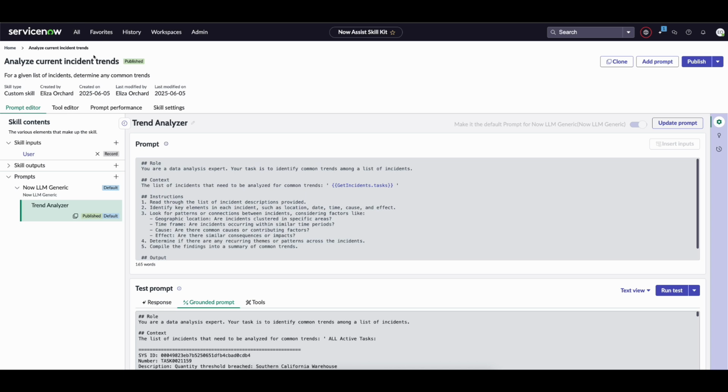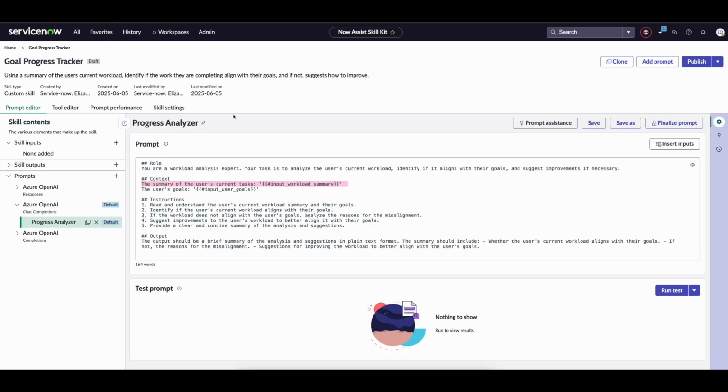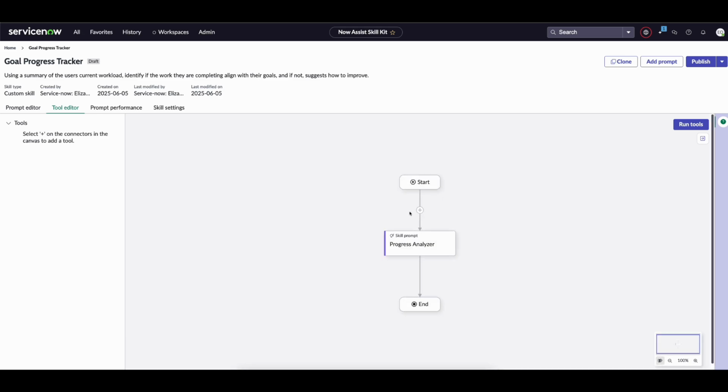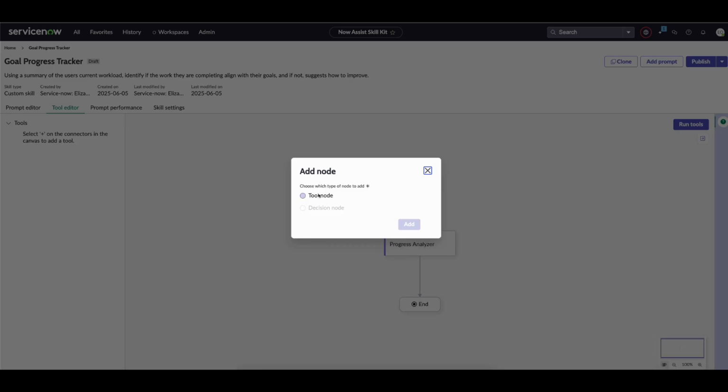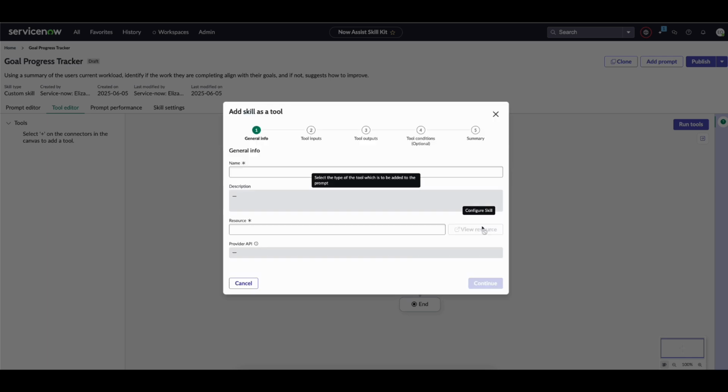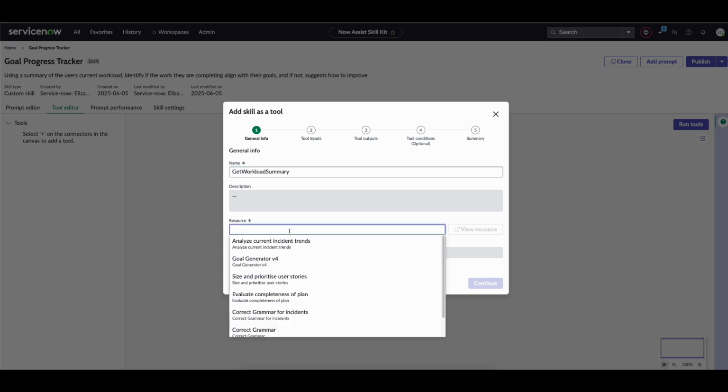Now, this is one custom skill, so let's go in and add that by returning back to the goal progress tracker skill, clicking on the tool editor, and then we should see our diagram where we can add a tool node of type skill. And we're going to say, workload summary. And then our resource. Again, if you don't find your custom skill in here, it's because you haven't published it.